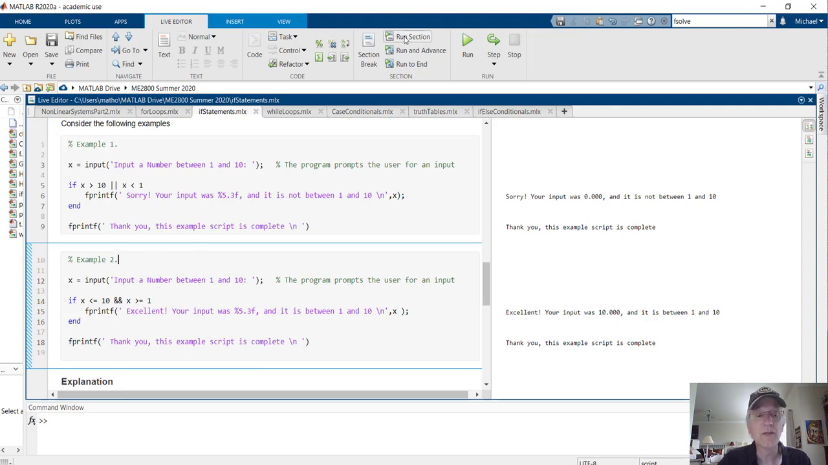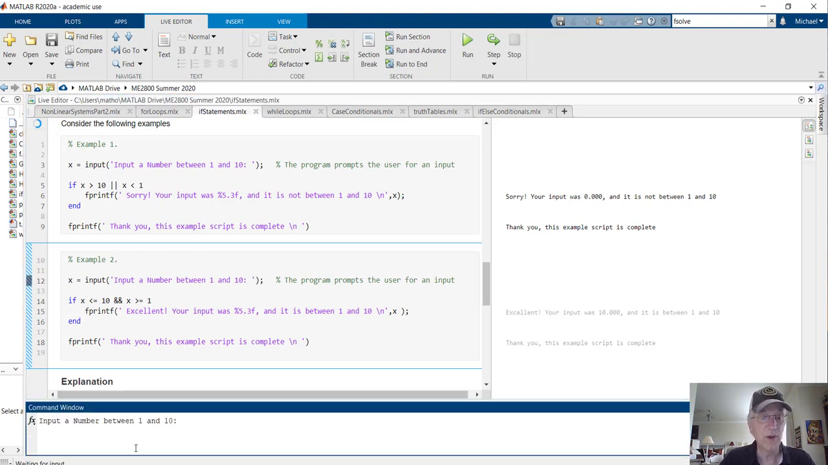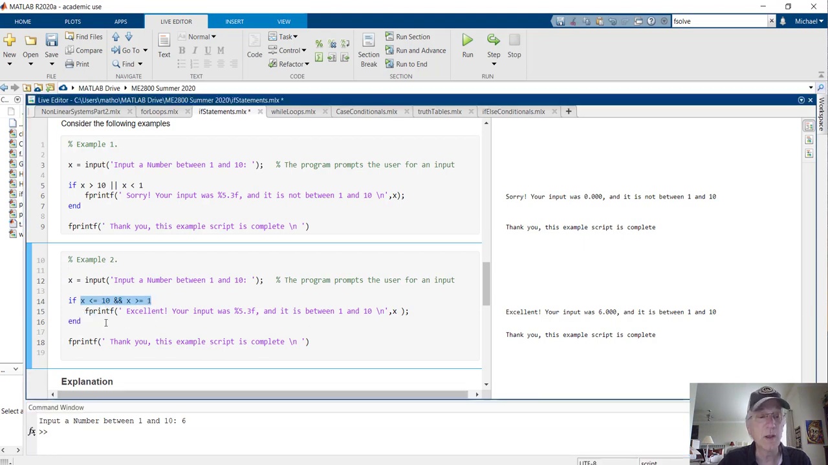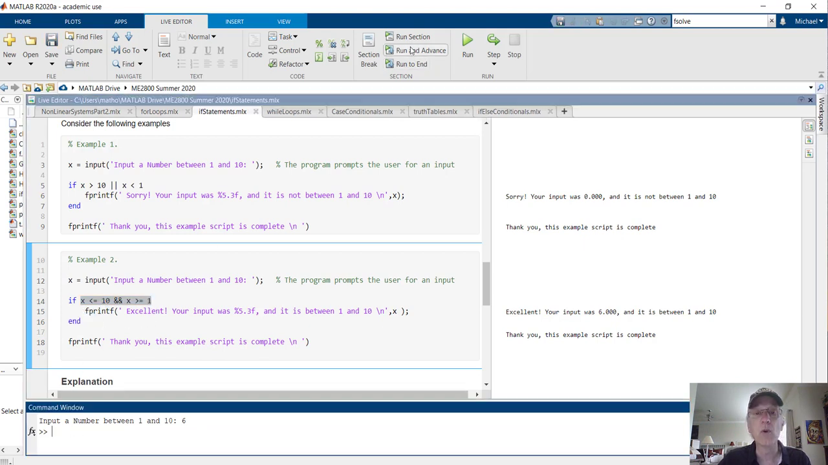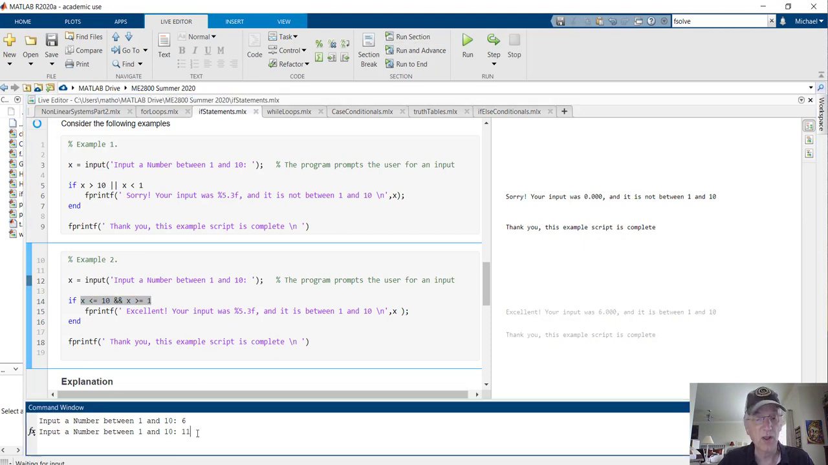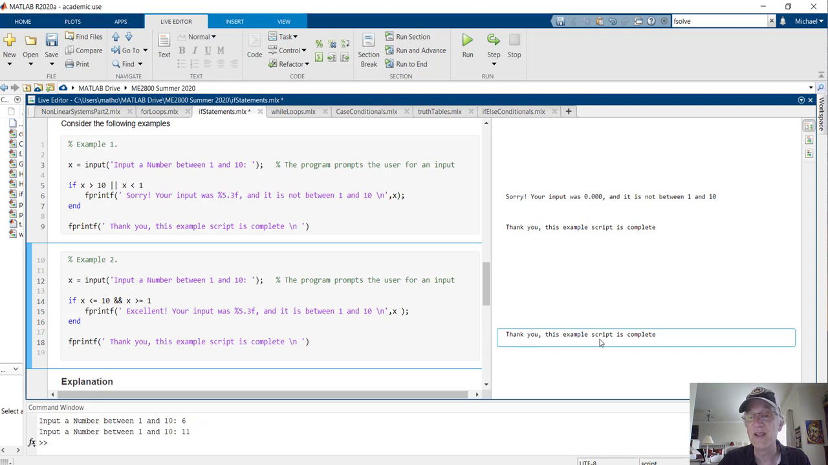Let's run this. If I go down here to the command line and I say 6, then over here it said, excellent, your number was 6 and it's between 1 and 10. So the if statement worked just as we thought it should. The condition was determined to be true. It went through and did this. If I run it one more time, and I pick the number 11, this time, it doesn't print the statement indicating the choice was excellent. Instead, it just says, thank you, the script is complete. Okay.